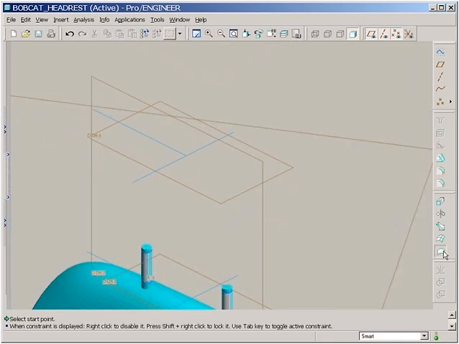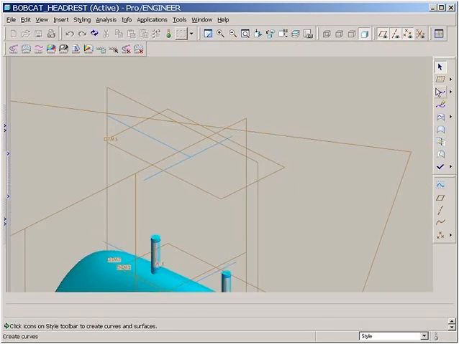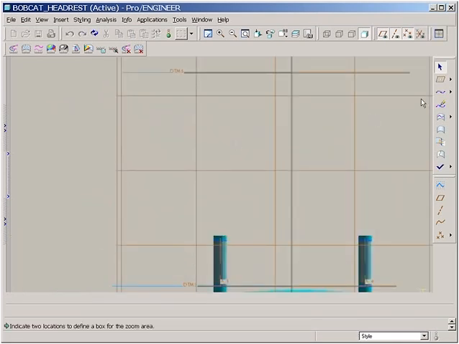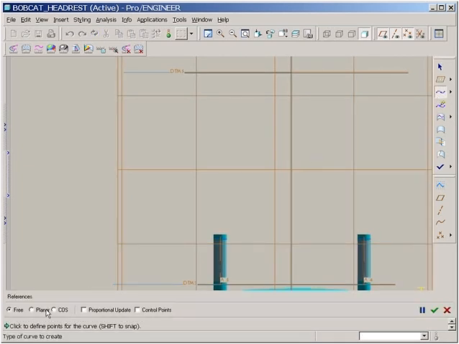To create the headrest, we would like the flexibility of freeform surfacing for this task, so we will use ProEngineer Interactive Surface Design Extension, or ISDX. We will first create a curve to form the outline of the headrest.